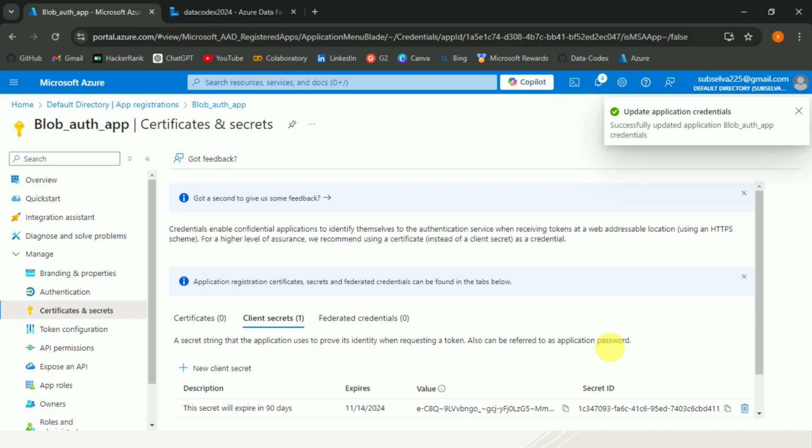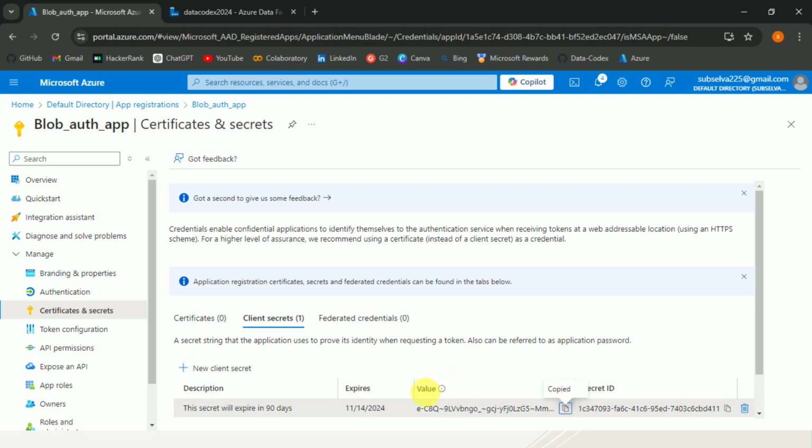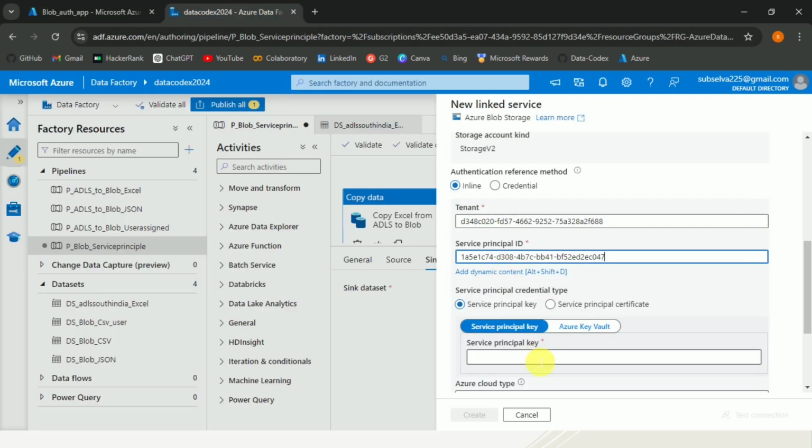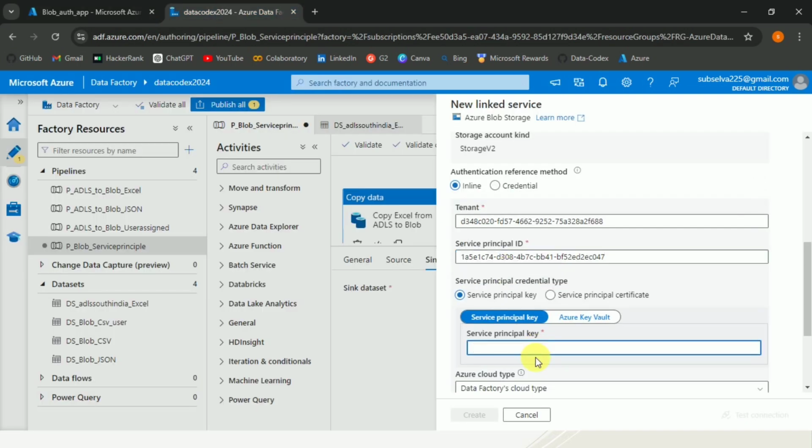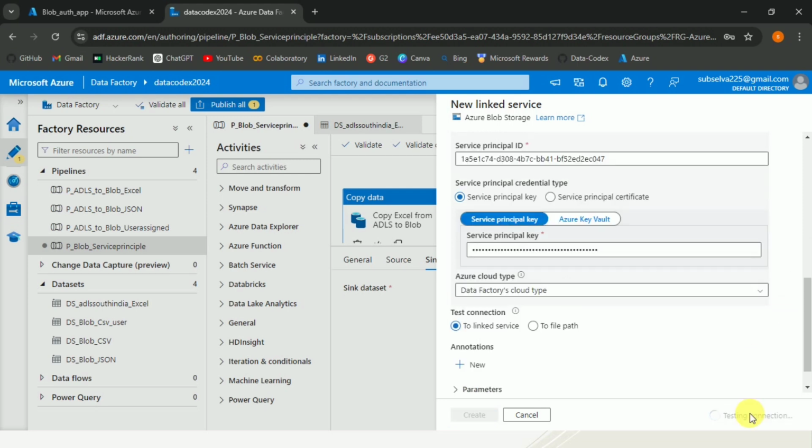Once I have clicked on add, this will create a new secret for me. The description suggests that it will expire in 90 days. You can find the expiration date, it is 11th November of 2024. Let me copy this secret. This value is the secret for your app registration. You can just get into the service principal key and paste this. Once we have provided the principal ID and the principal key, you can click on test connection to check whether the linked service can connect to the blob storage.